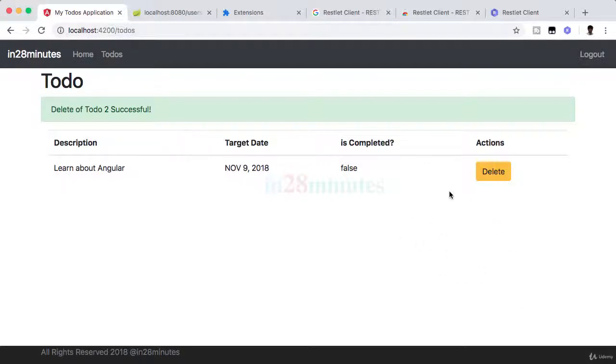Cool, isn't it? In the last few steps, we focused on implementing the delete action. And we have the update and the add new todo actions remaining. In the next steps, let's create the update and the add todo actions.